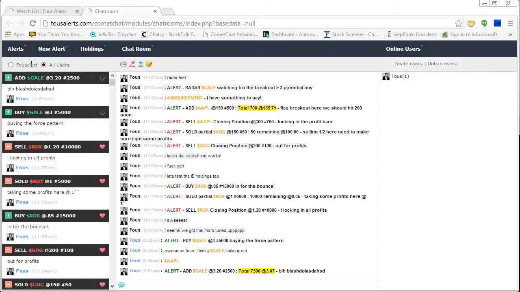As of right now, it's just me, but you're going to be able to click a tab between Fousalerts or Fousalerts plus all users, so you can decipher if you want to follow everyone's alerts or if you just want to follow my alerts in the feed here. And you'll also be able to eventually pick and choose, by kind of like a follow/unfollow feature like Twitter, whose alerts you want to get shown up here in the actual feed.